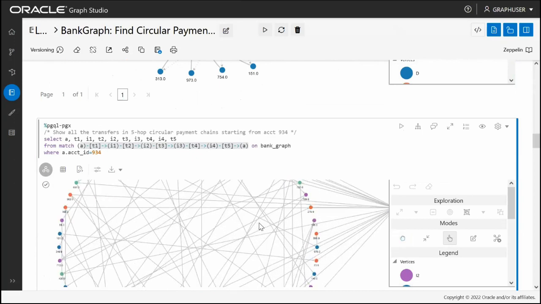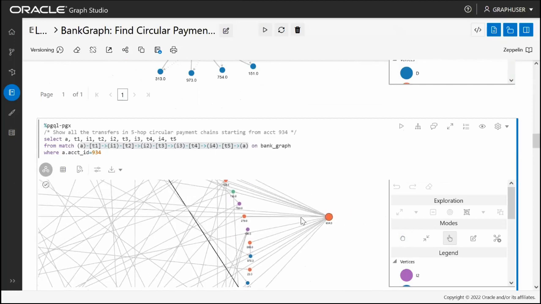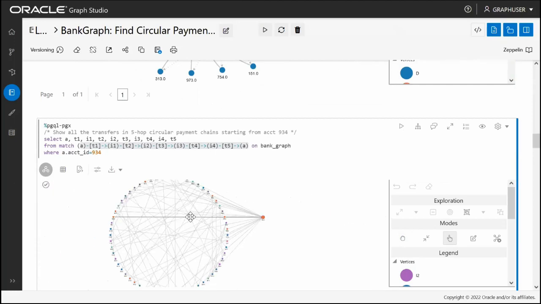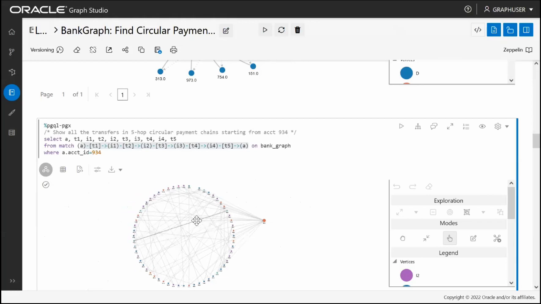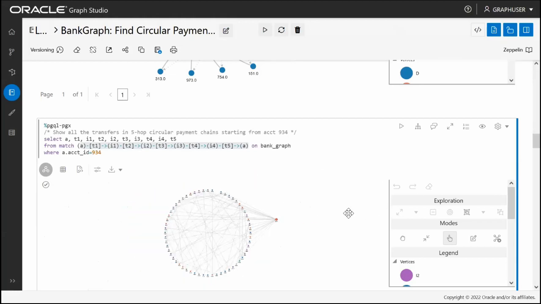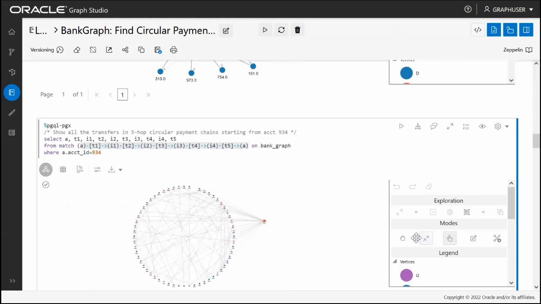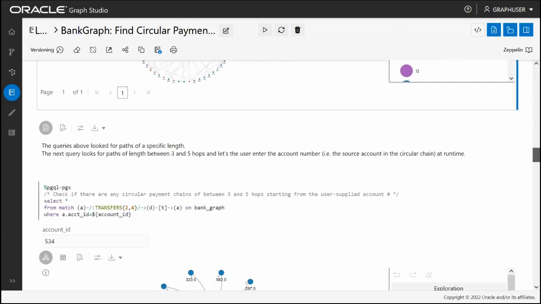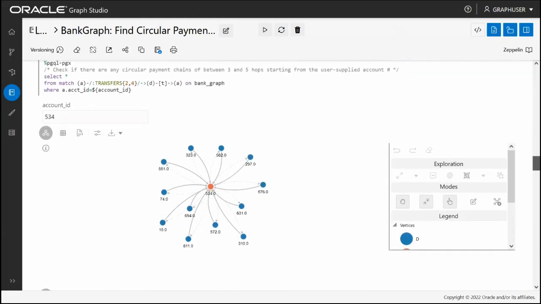You can see here that, yeah, this is 934, and then this is a different visual of the graph. You can get all the loops that you have in the graph. And so on. So you can see here I can run different queries.